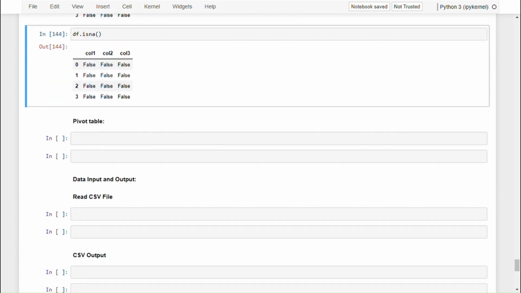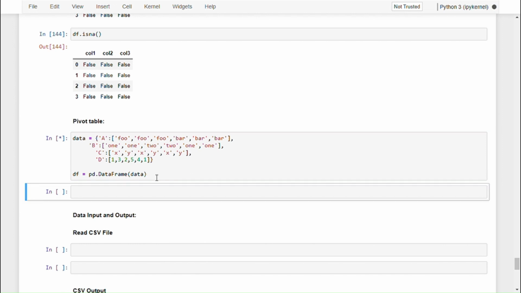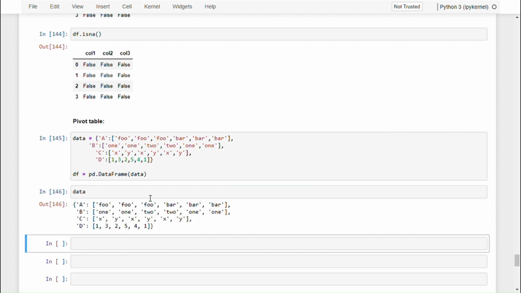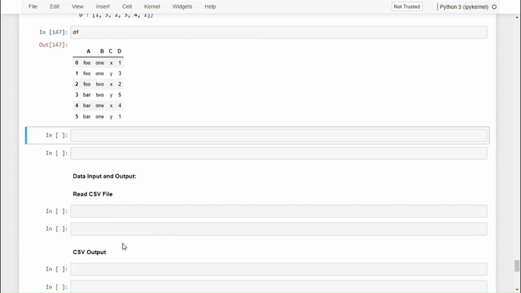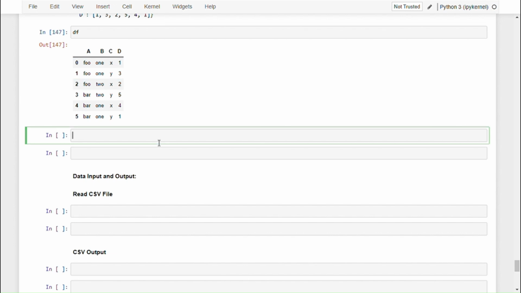Next we have pivot table. For that we will need to create a data frame. I will copy paste some code here. Let's run this. We had this data dictionary with 4 keys and values given as a list for each of the keys, and let's check the data frame here. So here we have this data frame. This is very difficult to read. What pivot table does is, if you know how to use pivot table in Excel, it will arrange the data based on rows and columns. So it becomes very easy to read.